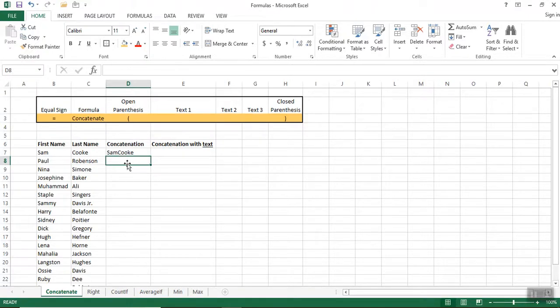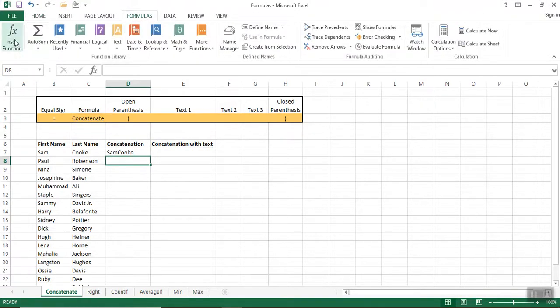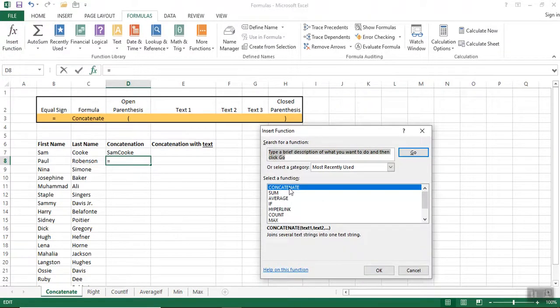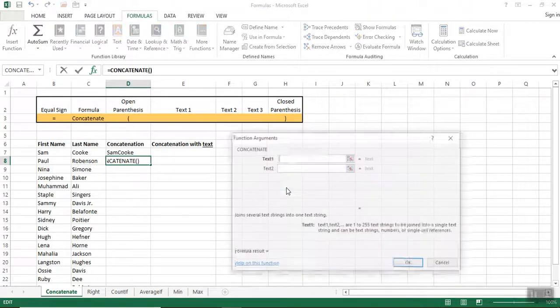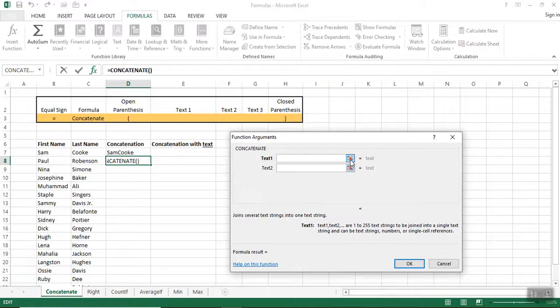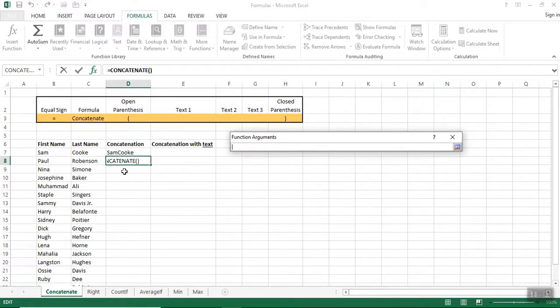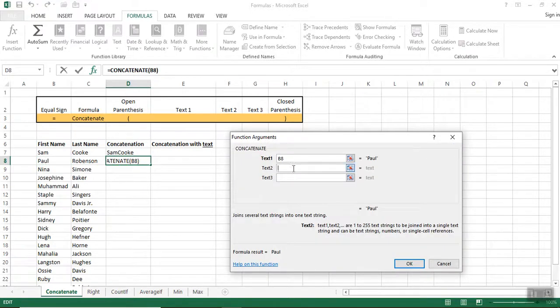Another way to insert concatenation is to go to the formula bar, click on the insert function, find the formula that you want, and we want to use concatenate again. And here we're going to select the first text by hitting the collapsible button. In text 2, instead of selecting his last name, we're going to push the space bar.